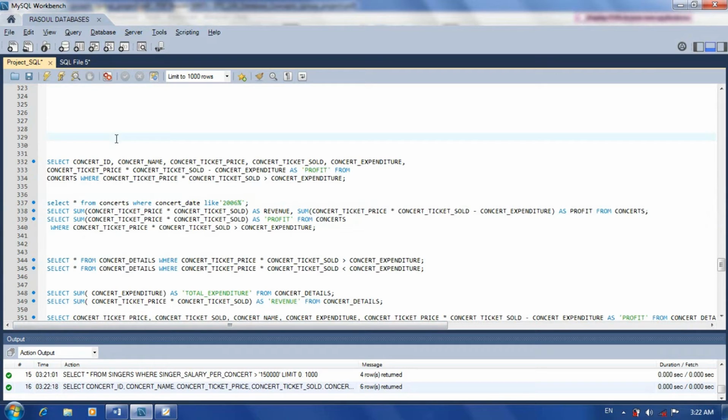we can use here select all from concert, select all from concert.